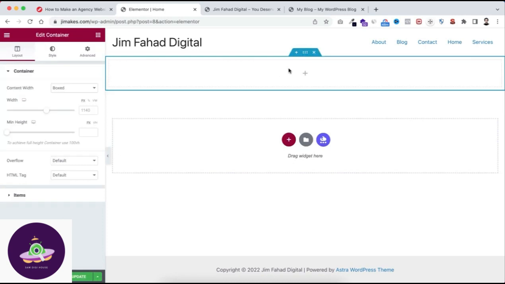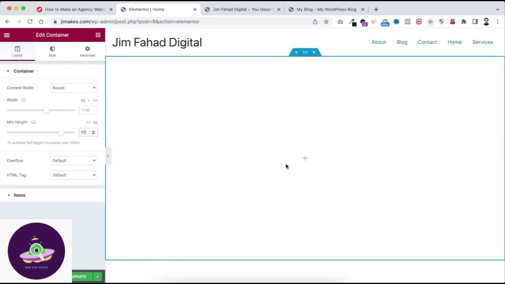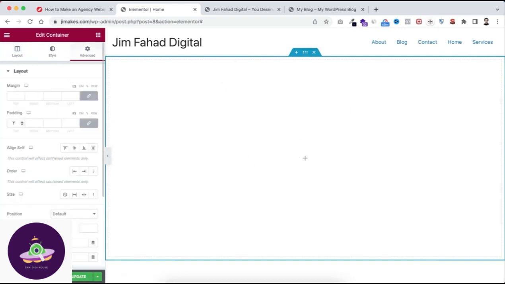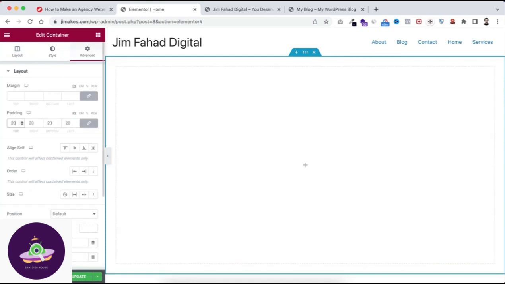And only to give you an example, I'm giving it a minimum height. So from here, let's just select the VH and I'm giving it 80 VH. Also within the container, I just want to add some padding, so go under advanced tab, and from here I'm adding 20 pixel of padding.